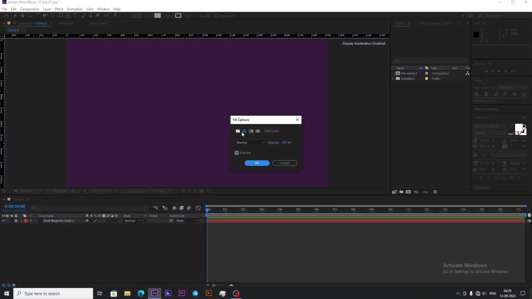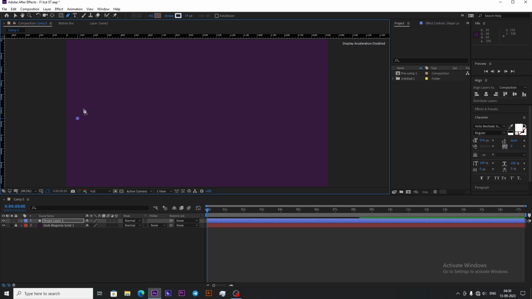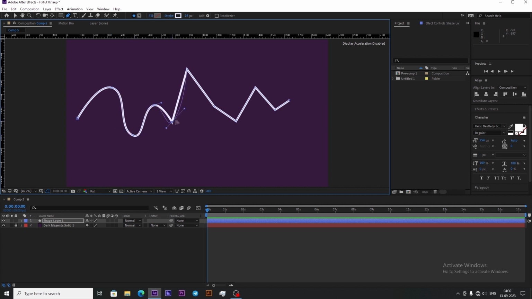Now first, we will create a shape with the pen tool. So select the pen tool and start drawing shapes. Now press Alt and click on the edges of the shapes. It will smooth the corners.